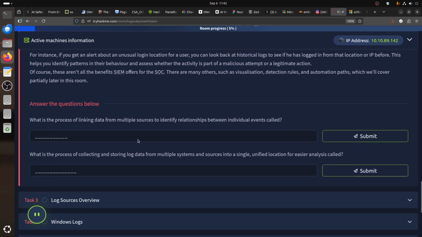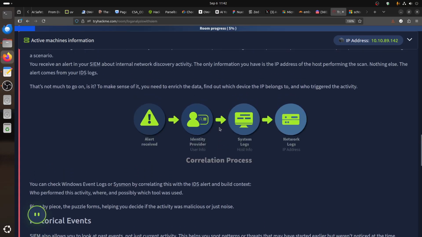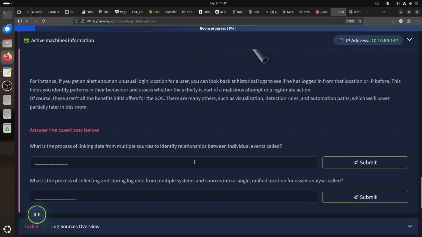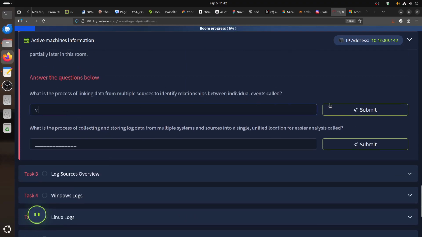Let's go quickly to the question: what is the process of linking data from multiple sources to identify relationships? This is the correlation stuff. The correlation. I'm not asking Echo. It's like a CompTIA Plus question.